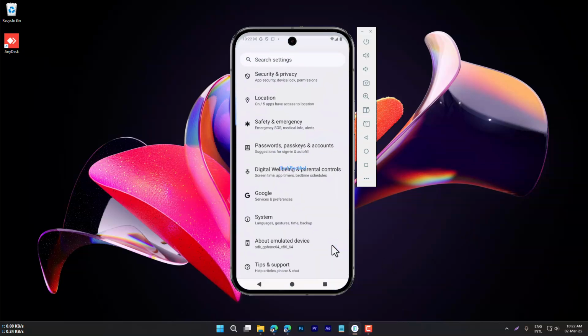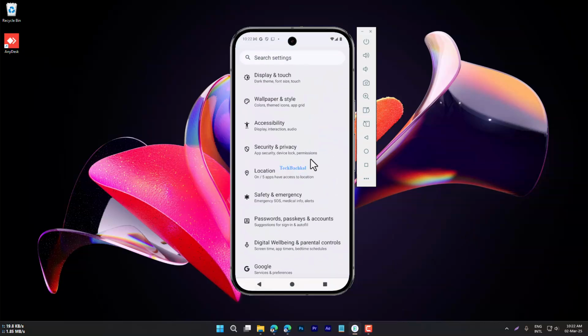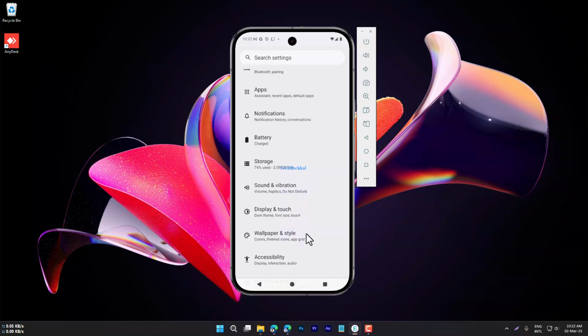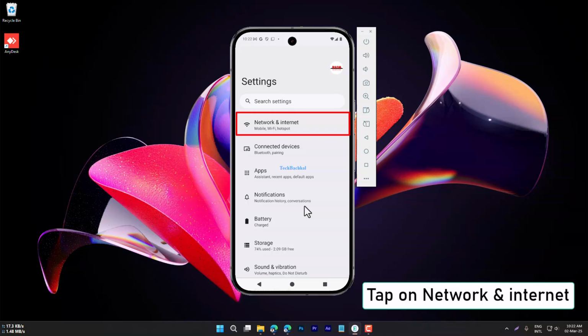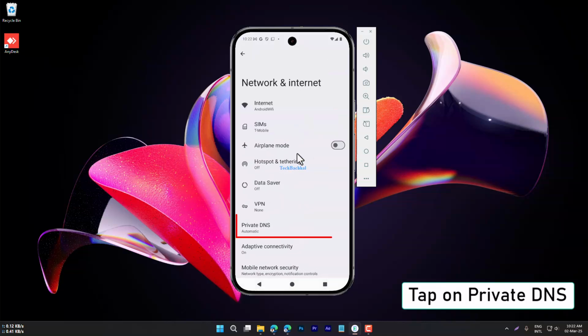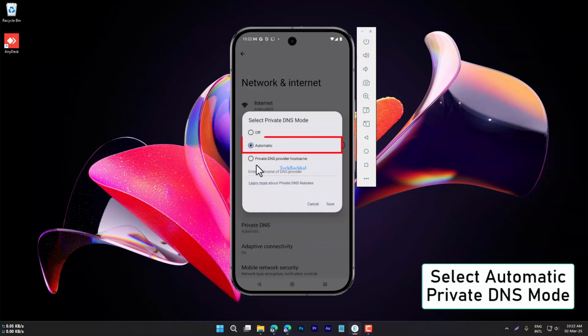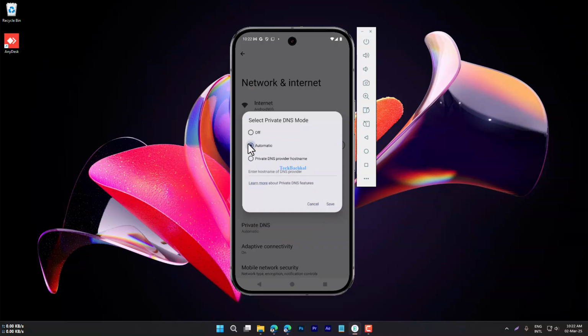Open your device settings. Scroll down and tap on Network and Internet. Find and tap on Private DNS. Select Automatic Private DNS mode to ensure your network connects properly. Tap on Save to apply the changes.